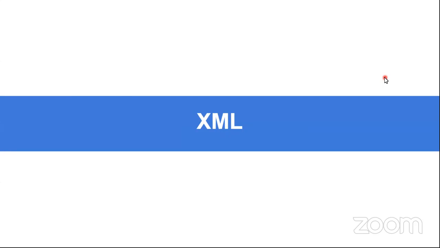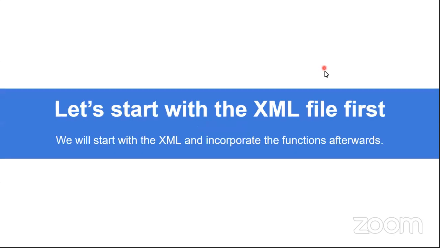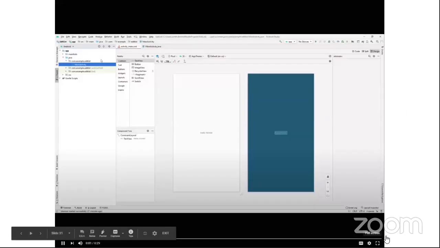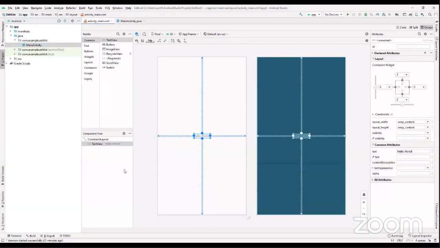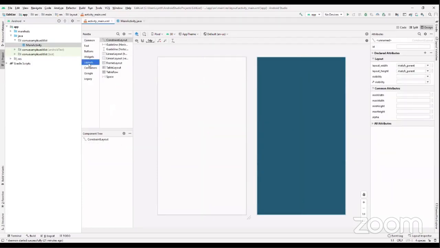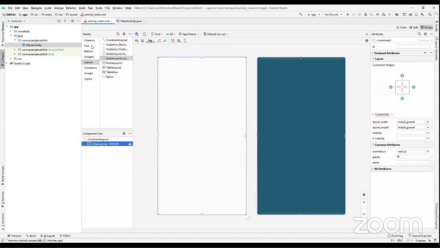So the next part of this workshop is the XML portion. As I mentioned earlier, it's the visual part of the Android screen. So let's start with the XML file first, and then incorporate the functions afterwards. You can see here, we don't need hello world, so I'll just delete that. Then I will be using a linear layout vertical to display things row by row.